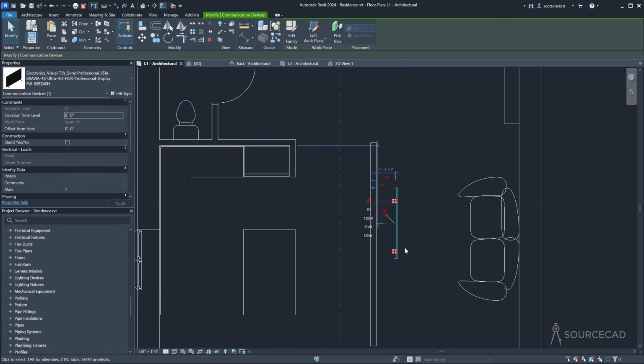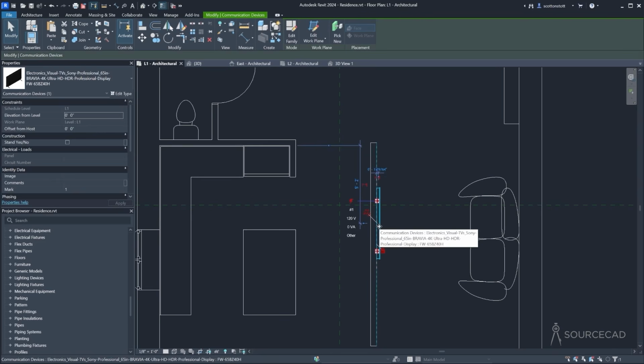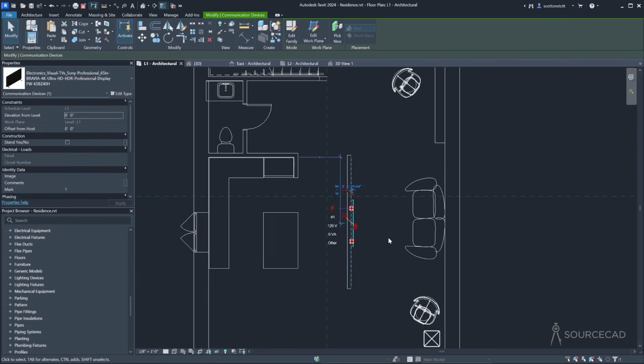Looks like the television got disconnected, so I need to align that. And I'll click the padlock to create a constraint that will always keep those elements together. So I can't move this off the wall. If I try to move it, I can only move it up and down. I can't drag it side to side because of that constraint.